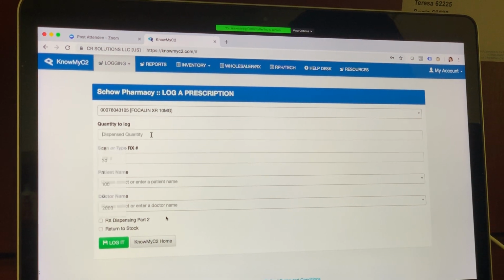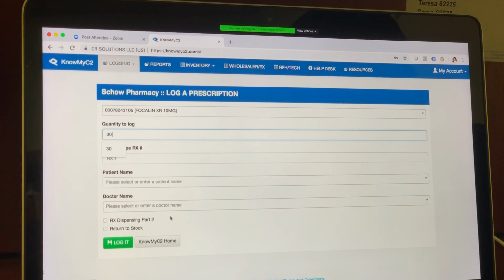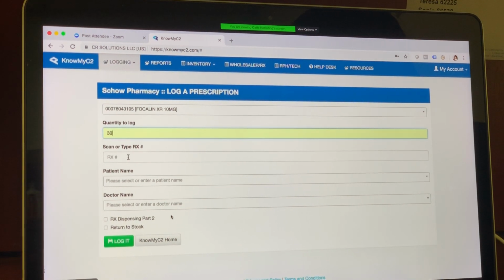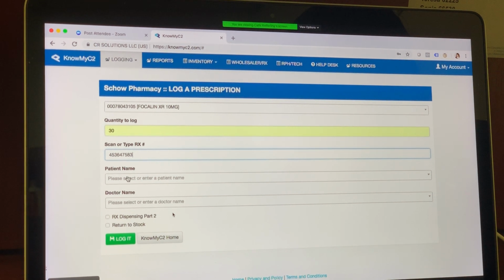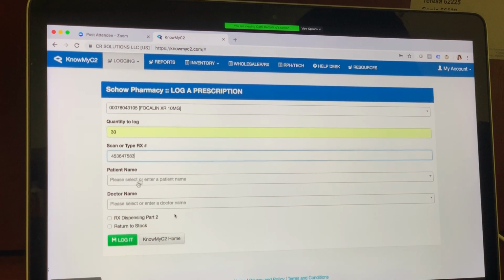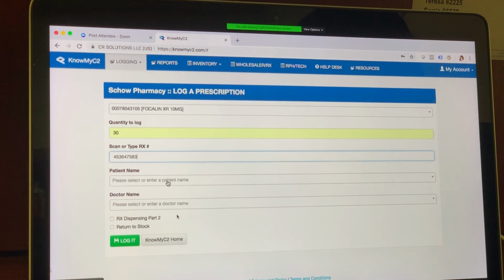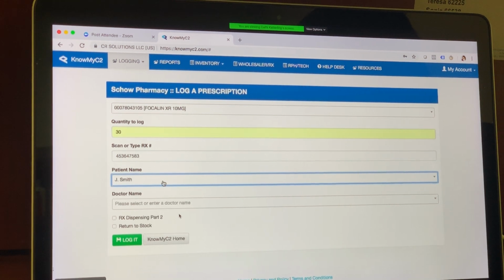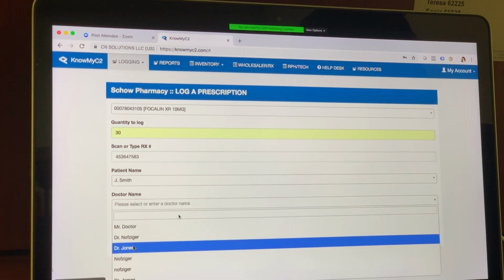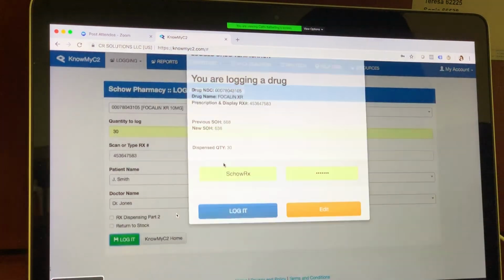So it makes it easy to either identify the drug that you're looking for or you can start typing it in as well. We're just going to dispense 30 to this person and keep track of the prescription number. You also have the opportunity to track the patient's name and the doctor name, but these fields are not mandatory. It kind of depends on your preference. So we'll say we're going to give this one to Jay Smith, prescribed by Dr. Jones, and we're going to click log it.